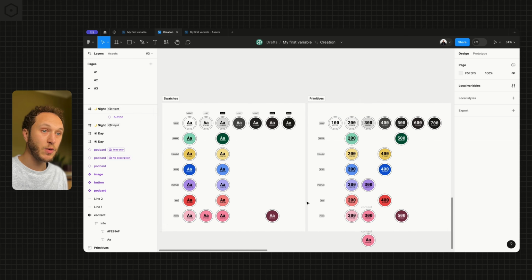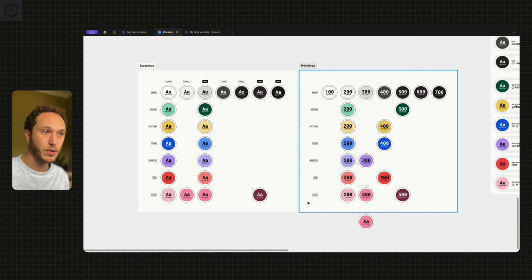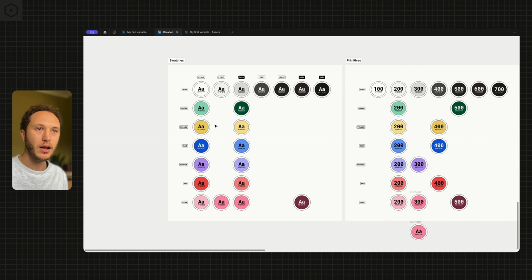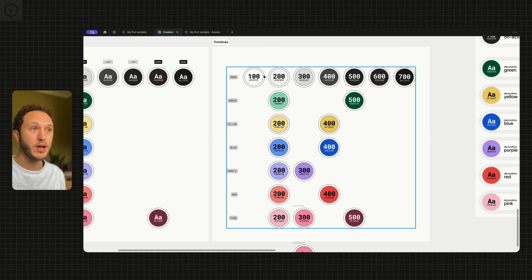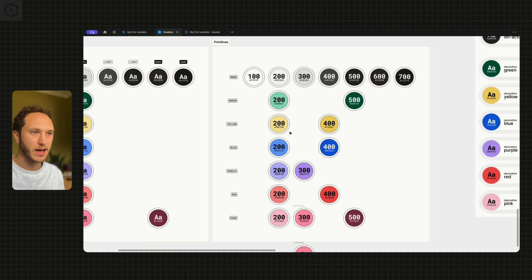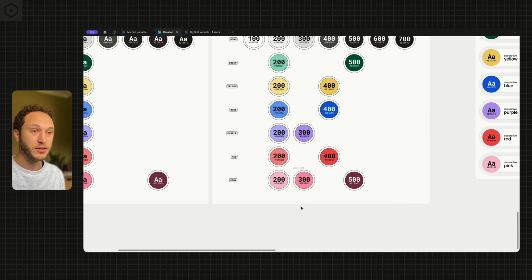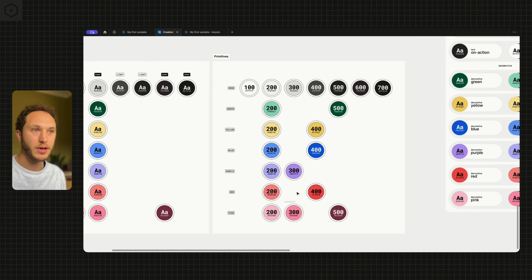That's how we would probably want to do this. We would want to, instead of having them all lined up like the left-hand side, we try to match up the primitives based on a number scale, which allows us to identify any gaps that we have in our structure and allow us to delete any variables that maybe we don't need from consolidation. We would then feed these primitive variables into our semantics using an alias system, and they would then cascade down to our components. See you next time.